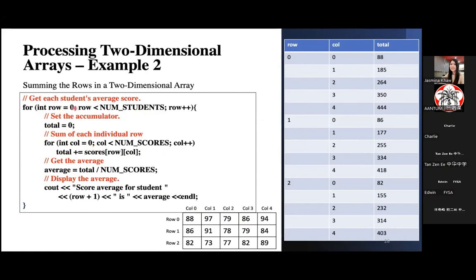When row is equal to 0, 0 is less than 3, so we proceed to the statement inside the for loop. Here we have the index number for the column. For the column, we start with 0. We loop until the column is less than 5, because we have 5 scores, which means the index number will be from 0 until 4 only.